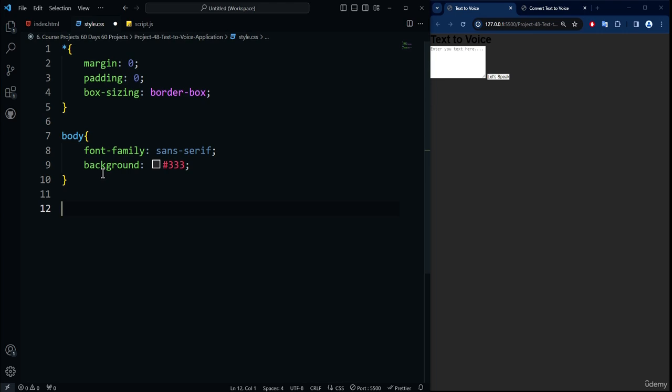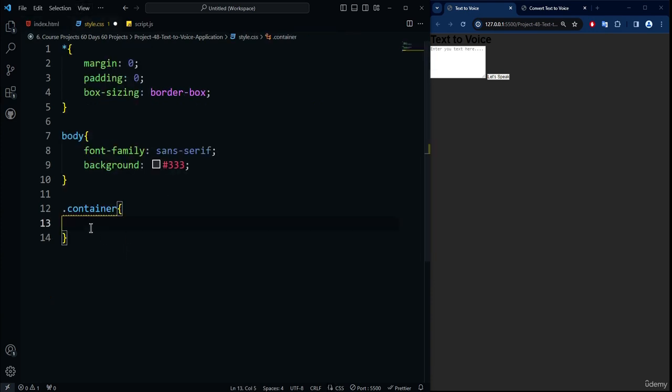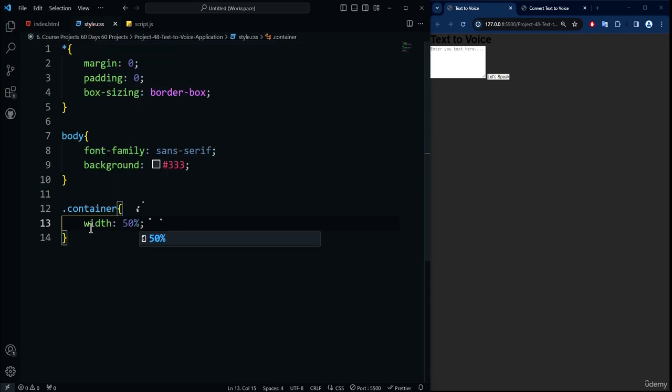And after that, I will be using the container. That is the main thing. Inside of that, we have all the 3 HTML elements. So this is our container, and you can see all of the 3 elements are inside this particular div container. So after that, inside the container, we need to first set the width to 50%. And then we need to actually align this, means take that particular container to the center of the screen.